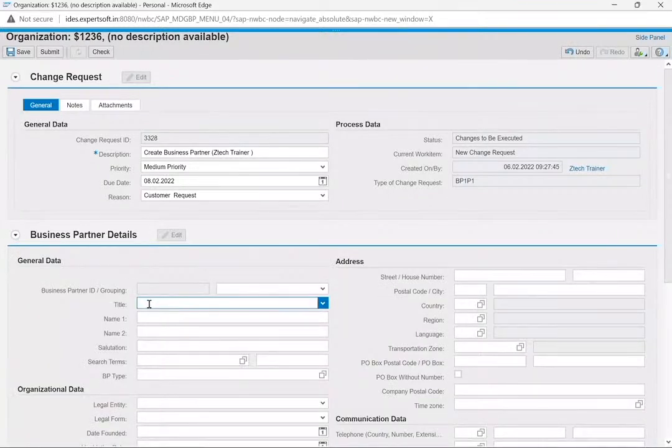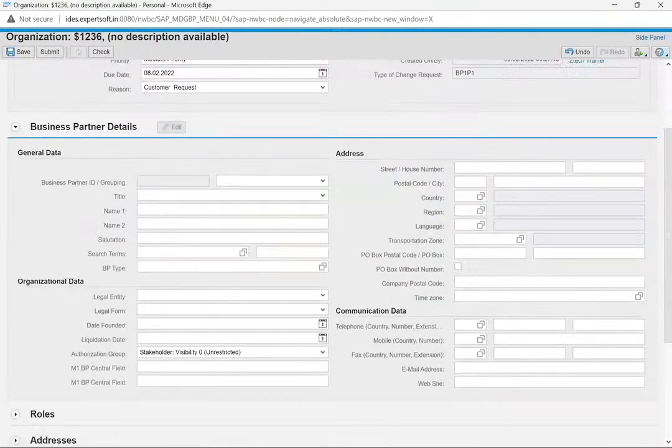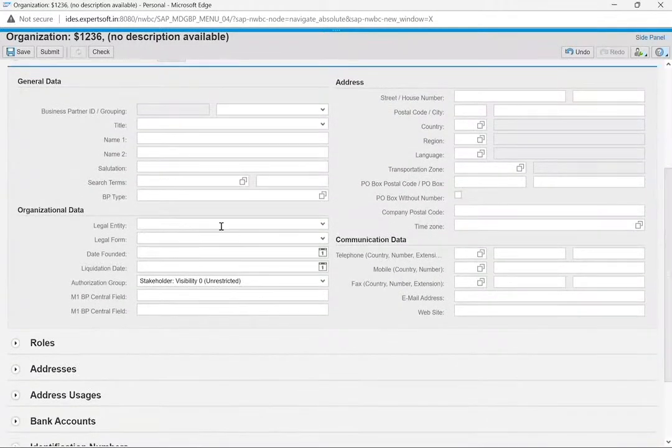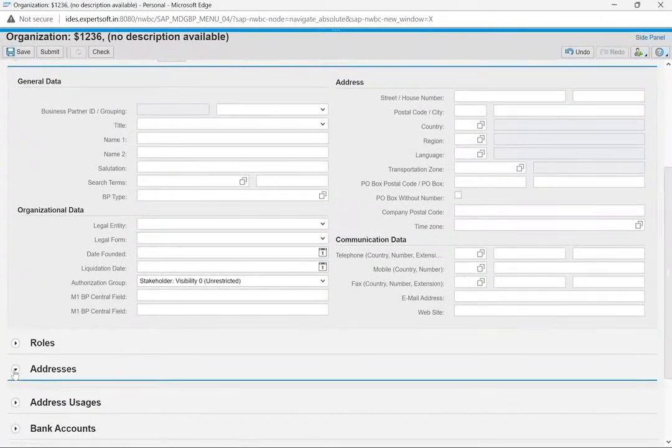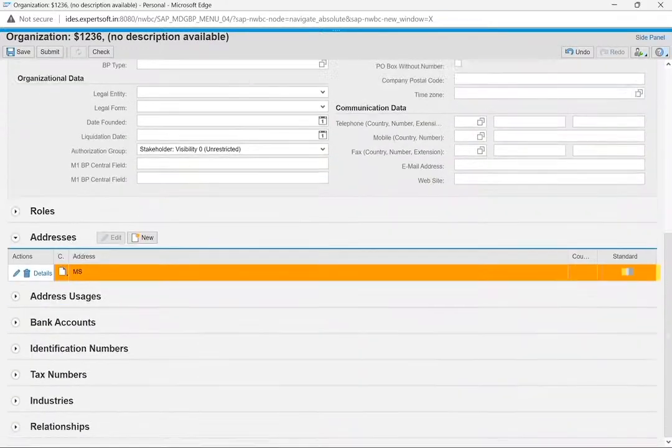You can maintain the business partner group name, then its search terms or business partner type. The address related information you can see here. I can maintain the business partner address related information. Then if it is organization related data, you can maintain multiple addresses as well for the partner. This particular one is a default address, but it will allow you to add more addresses for the partner.